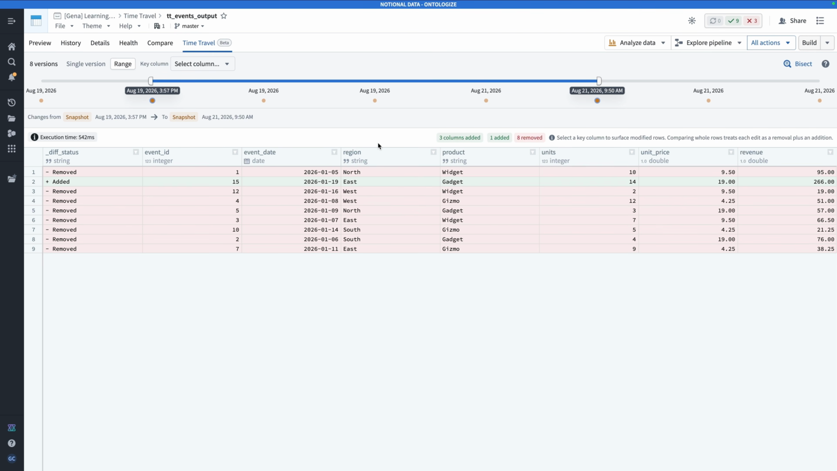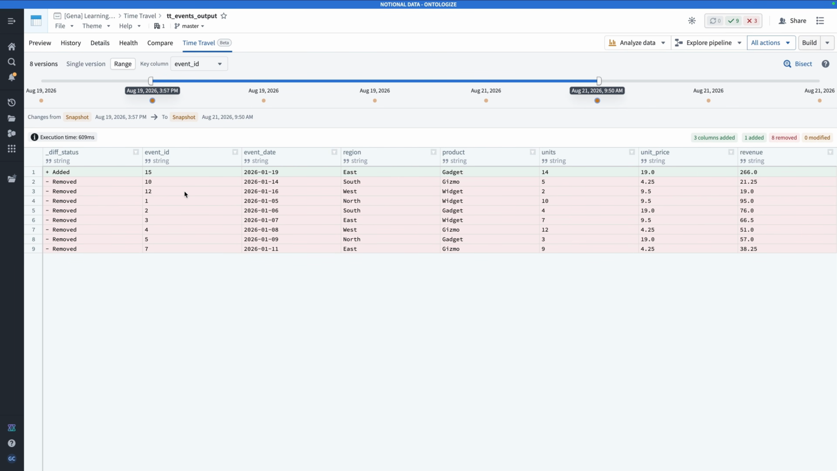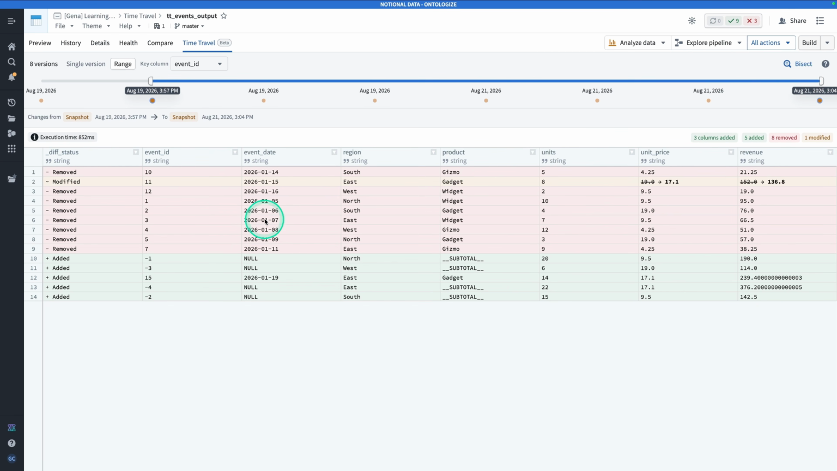Importantly, to better understand which rows were modified, we're going to have to select a key column. You'll see here that otherwise, comparing whole rows treats each edit as a removal plus an addition. And so if we actually want to see which rows were modified, we're going to have to use a key column. So let's go ahead and try out doing that. So under key column, you're going to click on select a column, and it would be event ID. You'll see here that there are still no modifications. But if I look for this most recent version, you will see that there actually are modifications. So event ID 11 actually was modified.